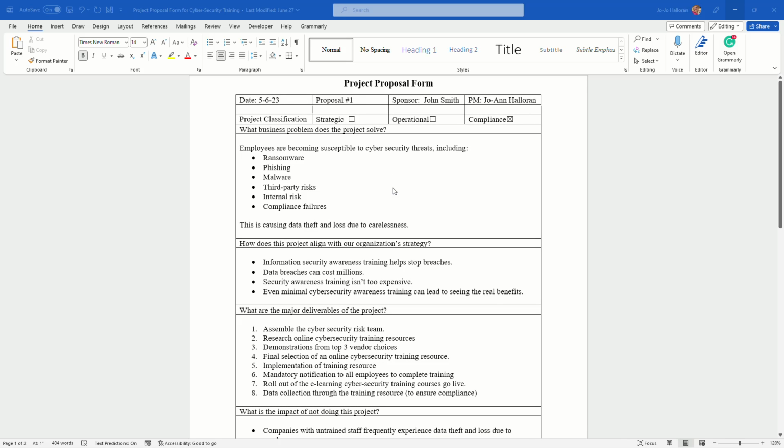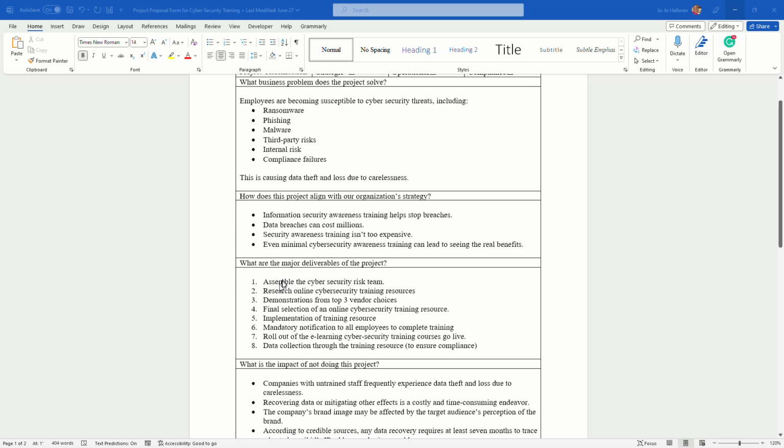And I took this as one piece of a big project of implementing cybersecurity into an organization. So I took one piece of it, which was providing the training, okay? So we have my deliverables here: assemble the cybersecurity team, research online cybersecurity training resources.